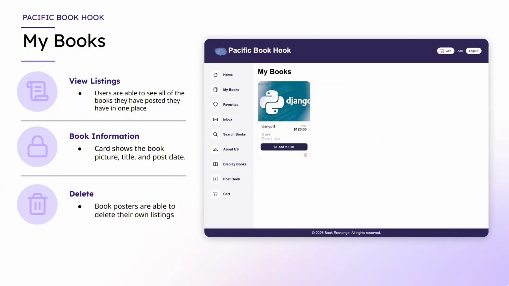The My Books page is where users can manage all of the listings they have posted. It displays their books in a clean card layout, showing key information such as the title and post date. From here, users also have control over their listings, including the ability to delete them if needed. This centralizes all of their content in one place and makes it easy to manage.